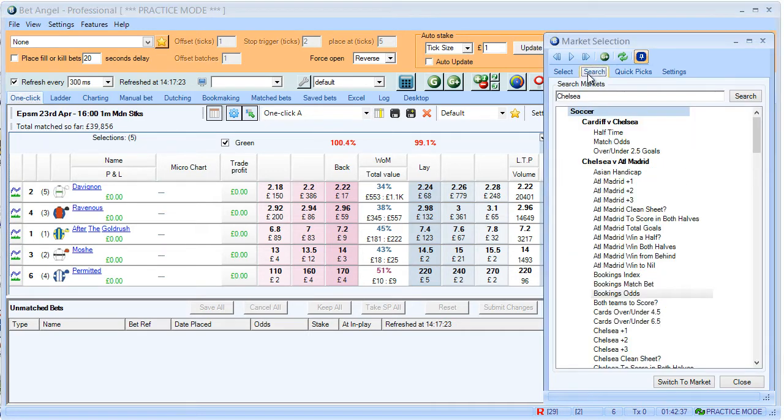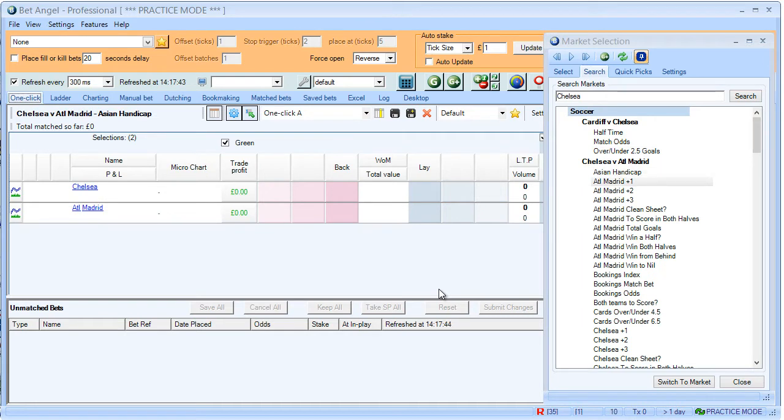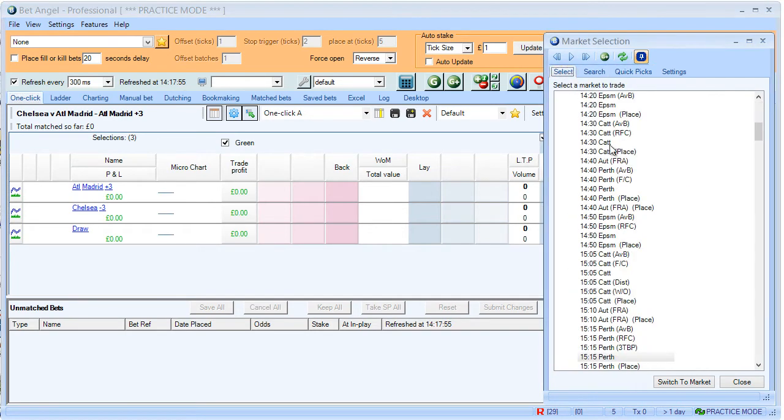If I use search, and in here I've already searched for Chelsea, but let's use Chelsea, why not? I've put in Chelsea, so I've clicked search, and it's brought up a list of markets that contain Chelsea. If I load up a market in this list, now Control N and Control P will cycle through the markets in this particular list. So that's a quick way of navigating the markets using the keyboard and the market selection dialog box.